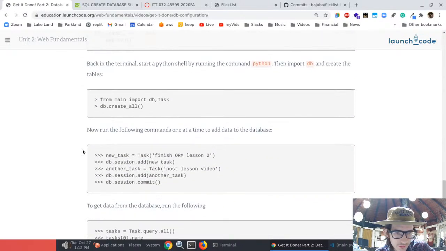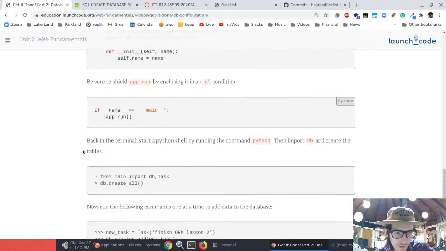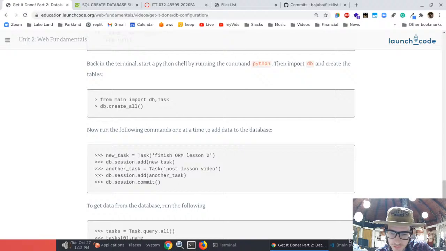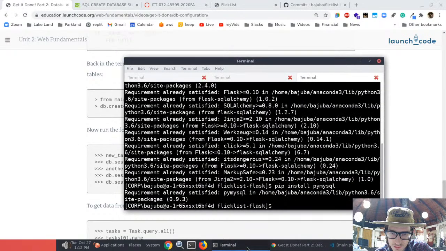All right, and to do that, we need to first make sure the database is running. And if not, we have to start it. So I think it's service MariaDB status.